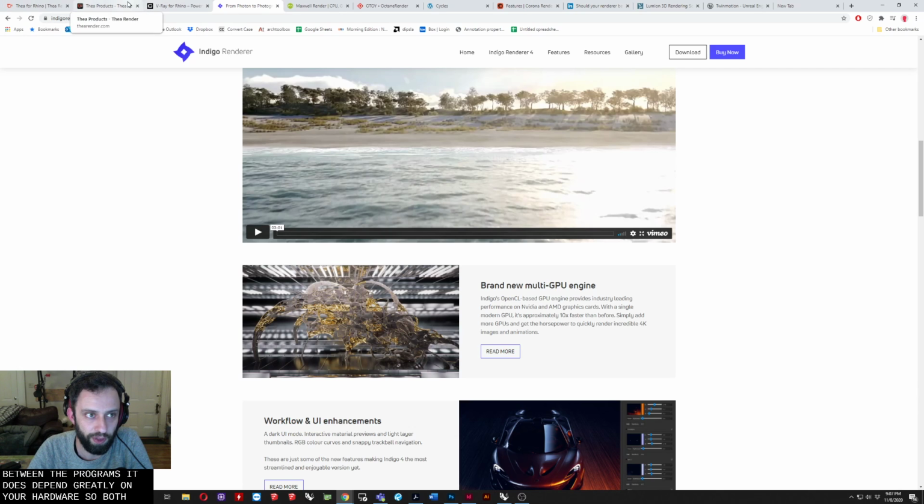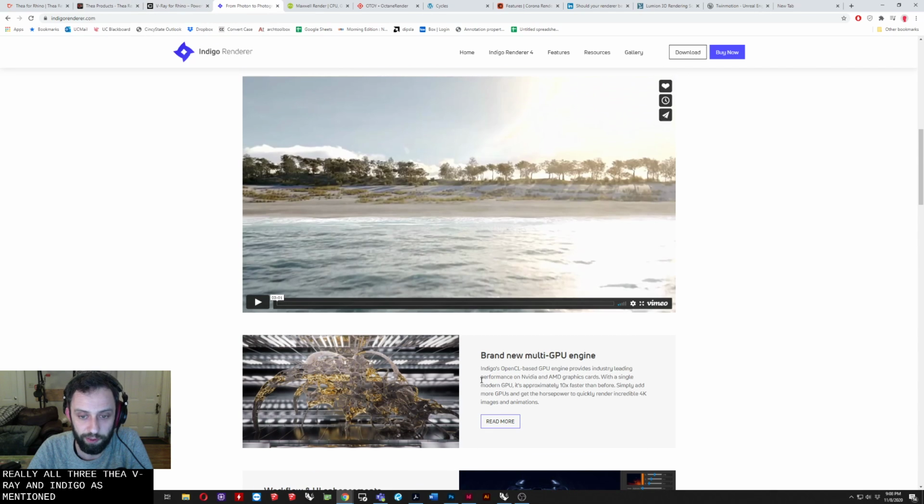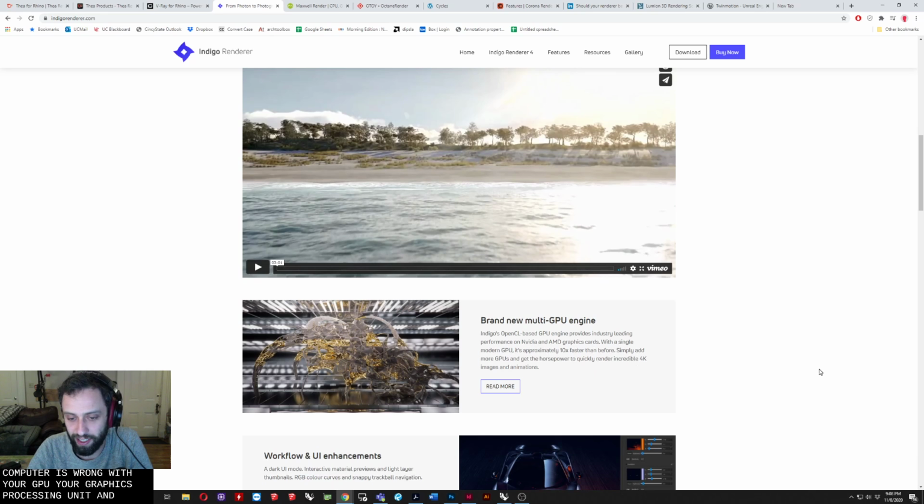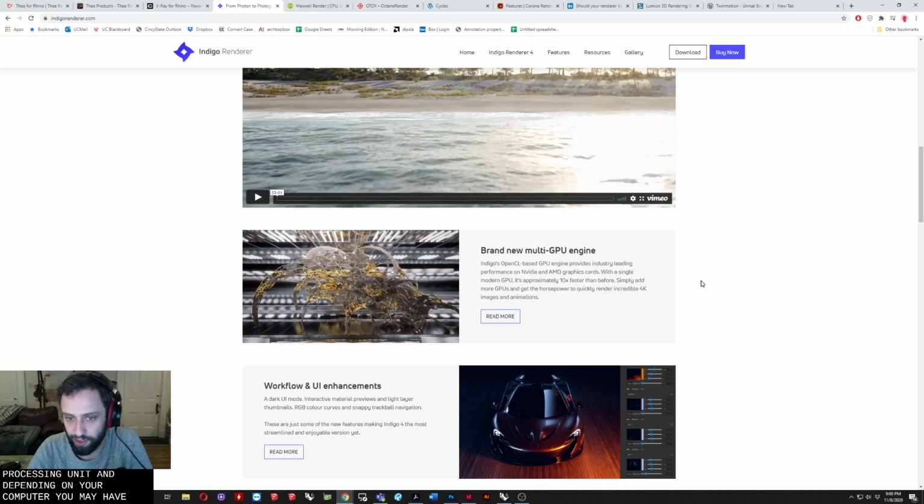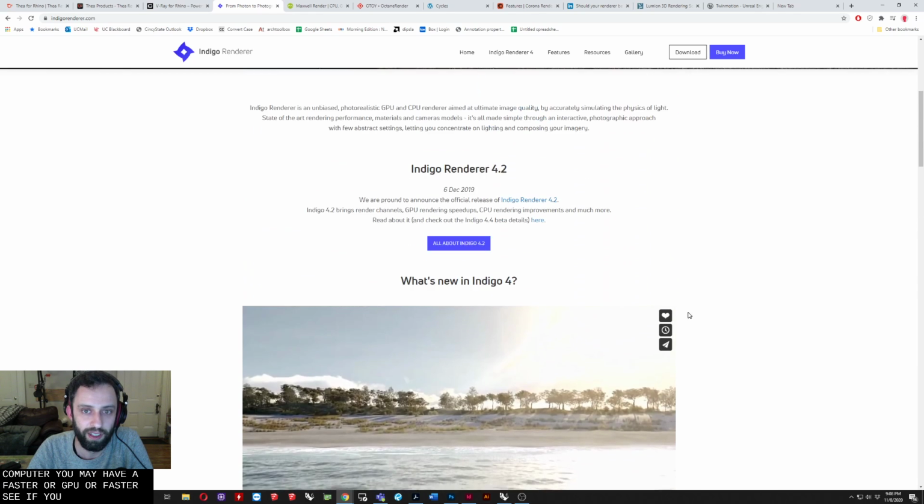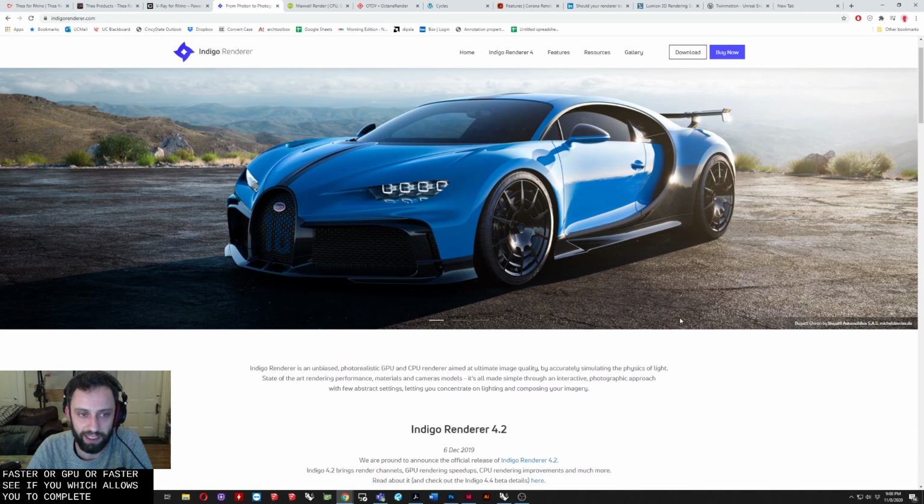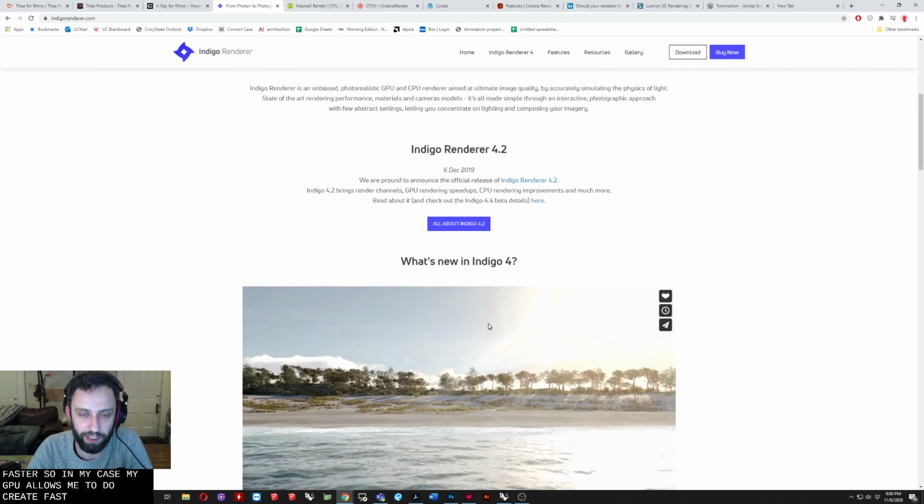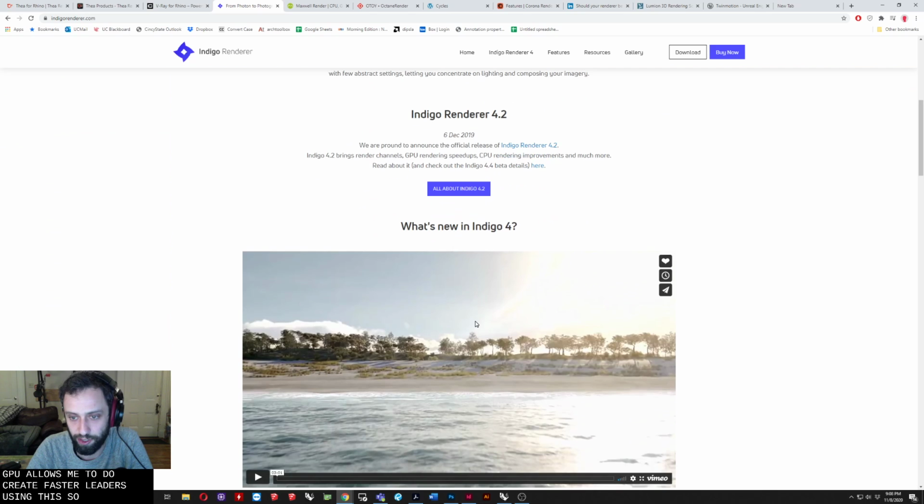So all three, Thea, V-Ray, and Indigo, as mentioned, can run both on your CPU, which is your central processing unit, the primary processor in your computer, as well as your GPU, your graphics processing unit. And depending on your computer, you may have a faster GPU or a faster CPU, which allows you to complete tasks faster. So in my case, my GPU allows me to create faster renders using this, so I tend to go in that direction.